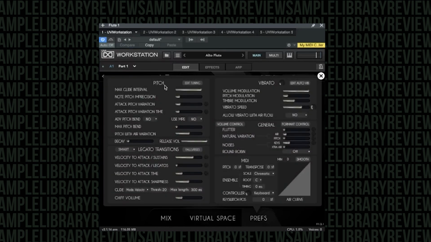Boom. You have a ton of control over this, legato transitions, all that kind of stuff, velocity, attack, pitch variation, pitch bending, all that kind of stuff. There's a ton. All the different controls are all here. So if you like tweaking, you're going to get a ton of that with this due to the modeling aspect of it.